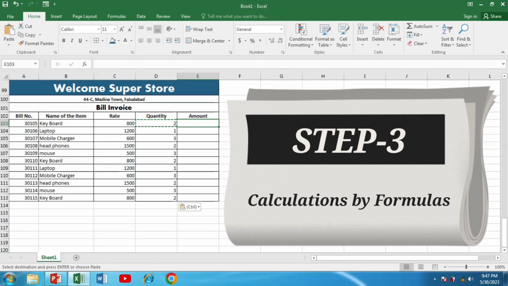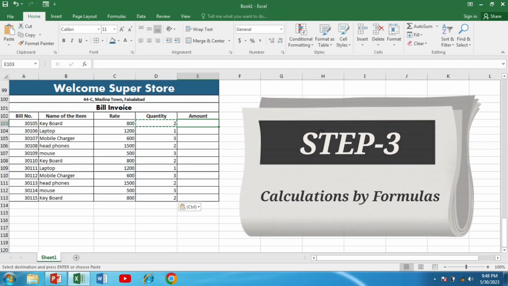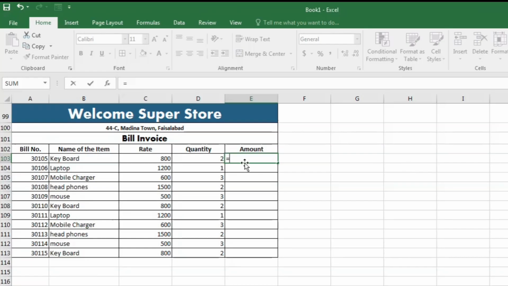Now after adding the bills, then it comes to the third step, that is calculation. So we have to calculate the amount. Start with the equal sign and then multiply rates with the quantity and press enter. So you calculate the amount for the first entry and then calculate the amount for the rest of the items by drag and drop method.